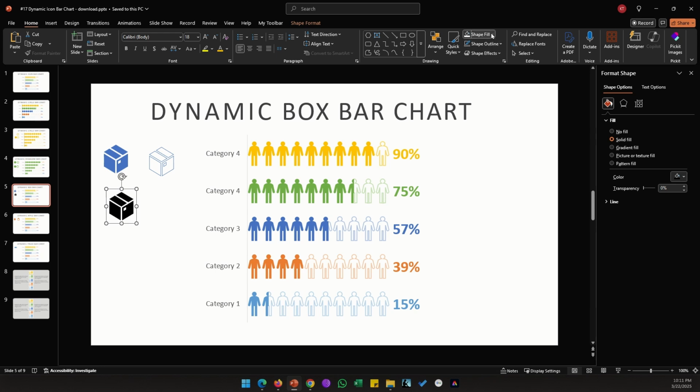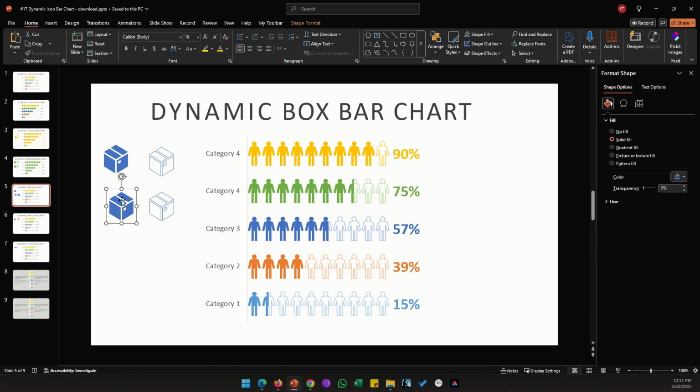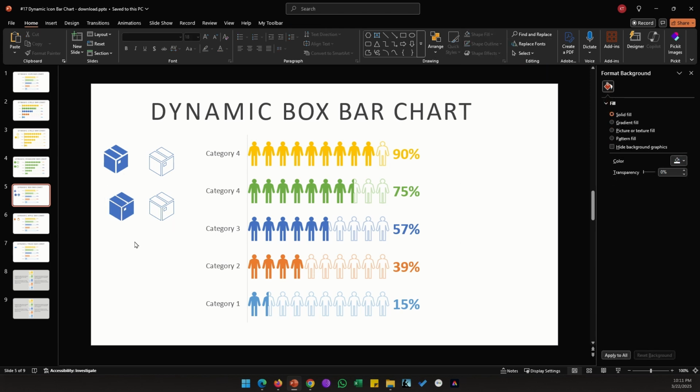Then give this a color blue, duplicate that, give it the same outline, blue, and then make sure that there is no fill. And for the first box icon as well, give it the same outline. This will make sure that our icons align properly.